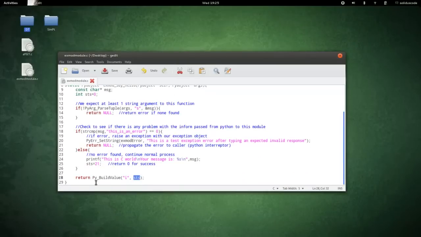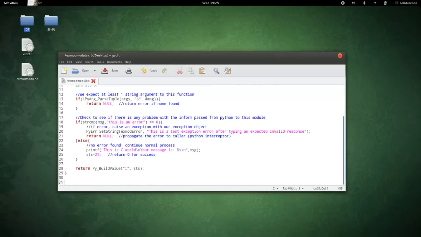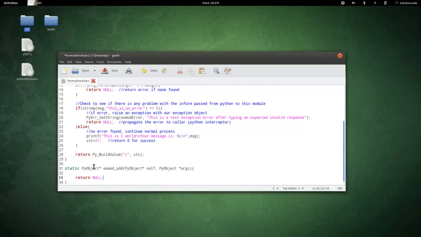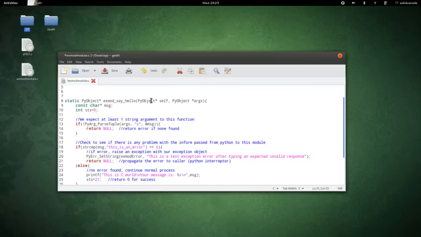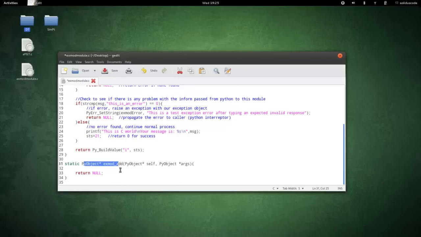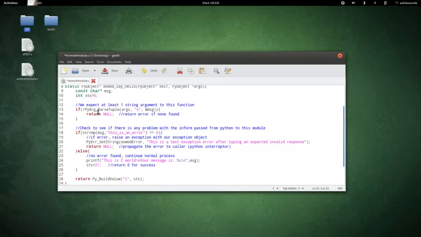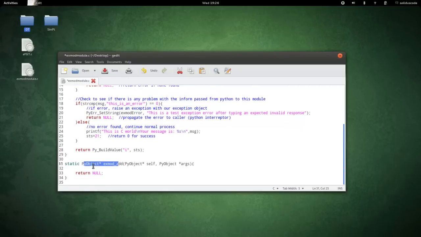So let's write the next function, which is the addition function. So here's the addition function, and notice it has the same syntax as the first function. What's really going to differentiate this function from this one is how we parse the parameters and what type of behavior this function has.